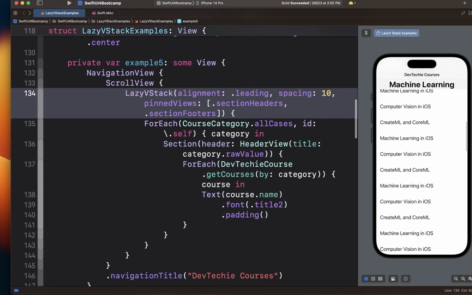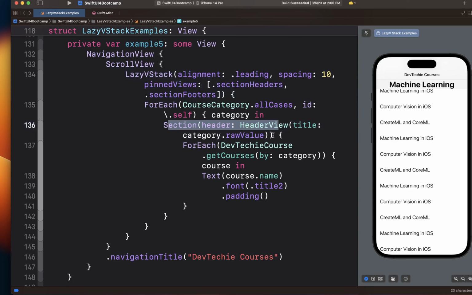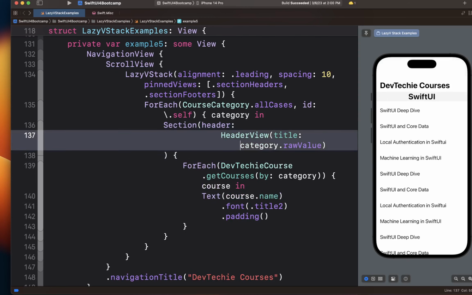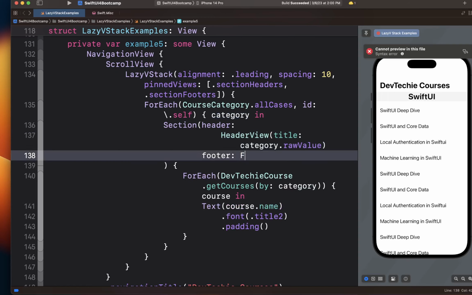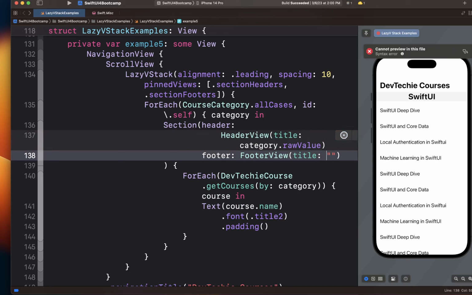Actually, oh, there's one thing we forgot. There's one more modification that we need to do. You see this section header, we need to pass a section footer as well. So we're going to create a footer, and the footer is going to expect the footer view, and for the title we're going to simply pass the number of courses that we have inside that category.